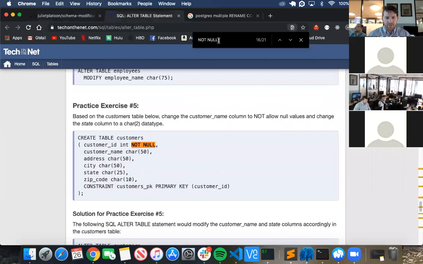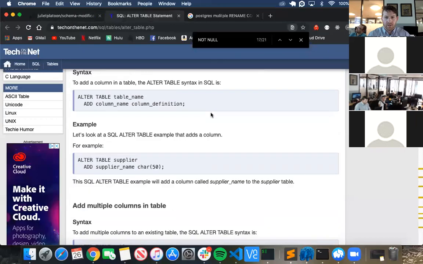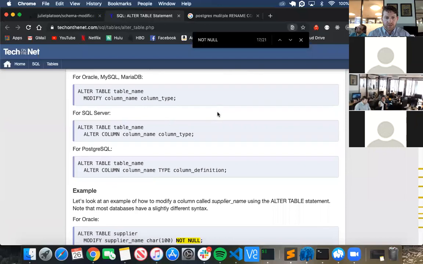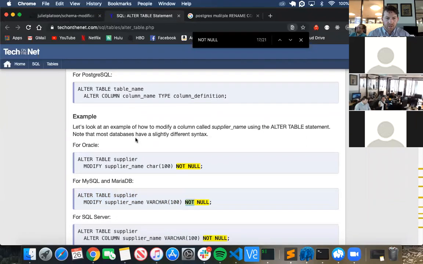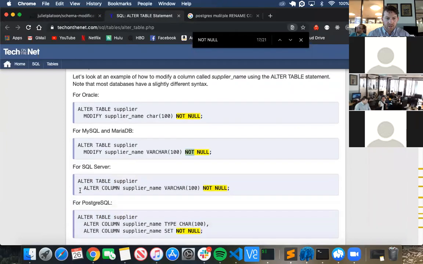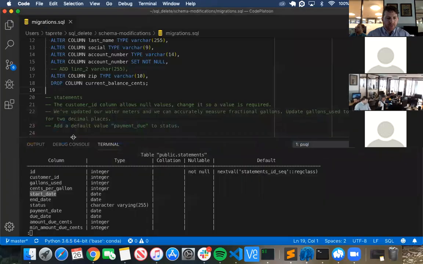Create tables. We got in the practice exercise. 21 results. All the way down here. Modify. Let's go into here. So is it this one? Modify. We'll set not null. Set. Cool. Here it is. I'm going to use this one.